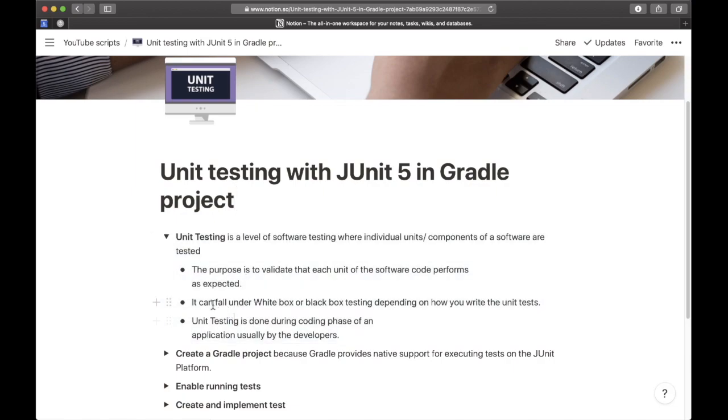Also, unit testing can fall under the white box or the black box technique depending on how you write your unit tests. Also, unit testing is usually done during the coding phase and usually by the developers. You can imagine you write your component and then you make a unit test for that single component.